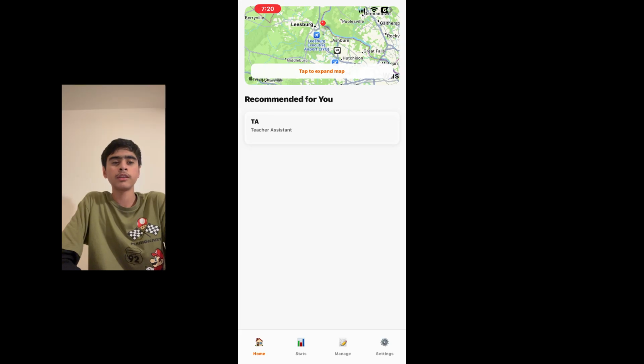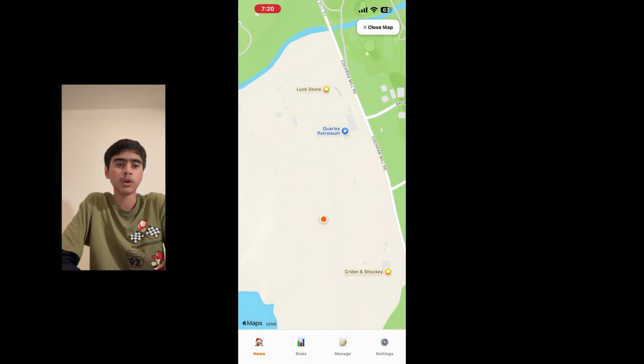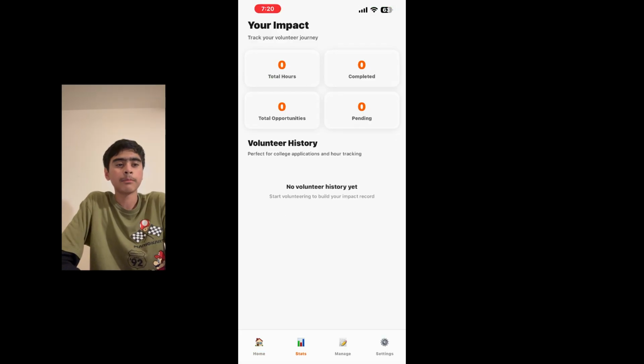After logging into the app, you will find all of the volunteer opportunities that are available near you on the home page, as well as a minimized map at the top of the home page. Clicking on this map leads you to an actual map where you can look around to see all the volunteer opportunities near you. The next tab, the Stats tab, contains the stats of any volunteer activity that you have taken part in in the past.